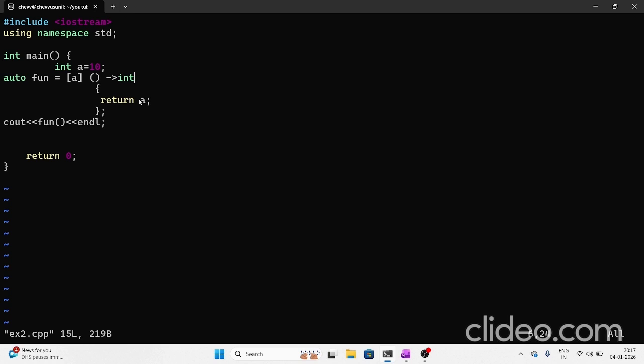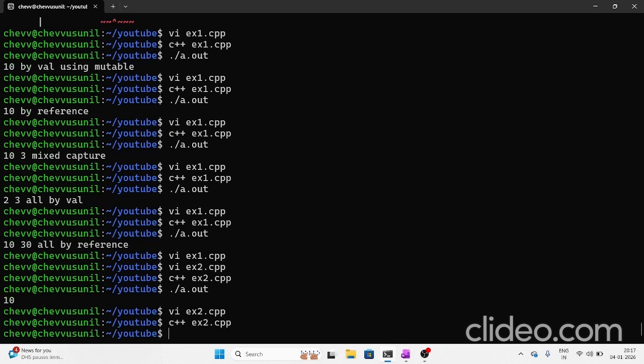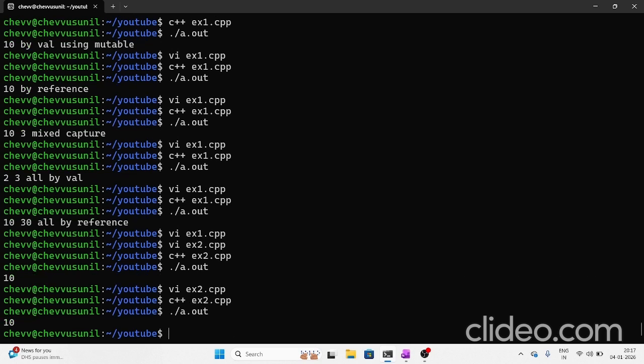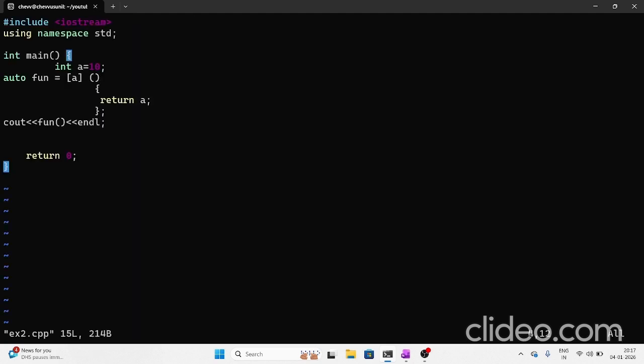Now assume that I don't write any return type, is it possible? Without a return type, can I get the value? Let's check it. There is no error, which means we can write it. You have got the output as 10. So then what is the use? Without writing any return type also we are getting the output. Then why do we need to write it?